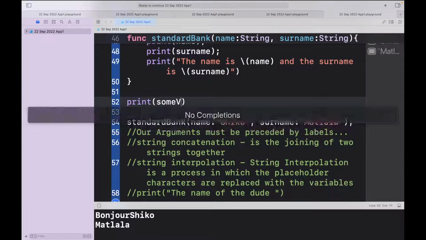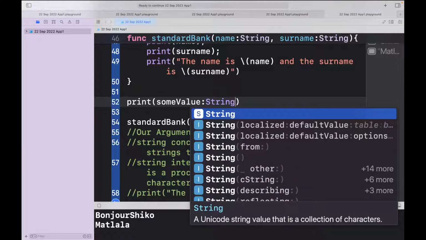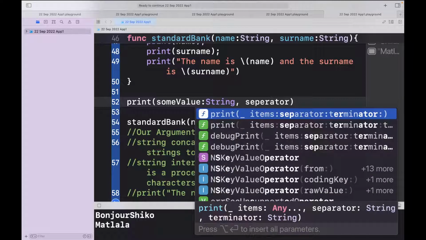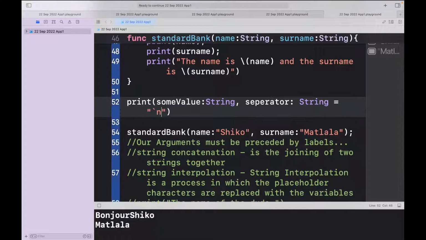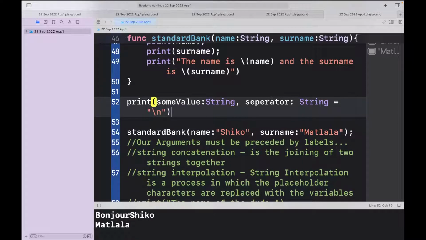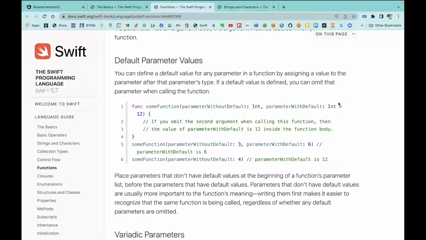The some value, which is obviously a string. And then there's a separator, which is a string, and its default value is this. That's pretty much what is going on here. So then when I use the same thing, okay, let's see if I did it the right way. Yeah, I did it the right way.